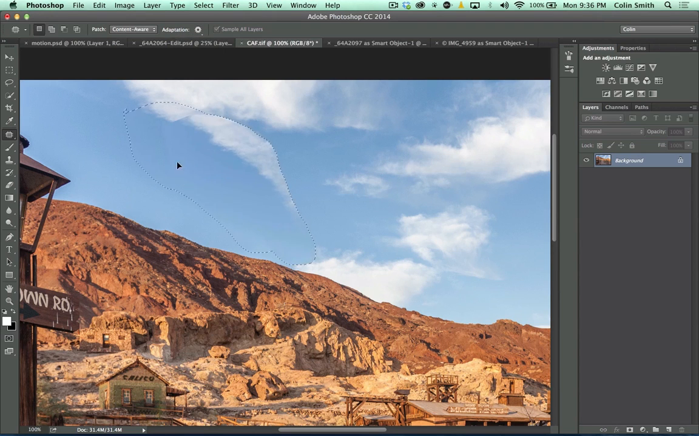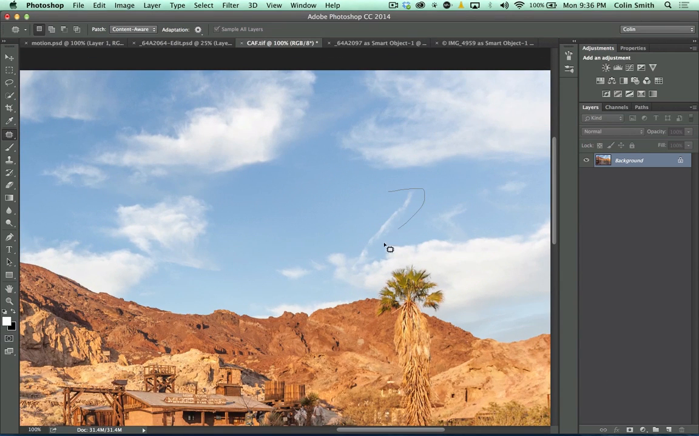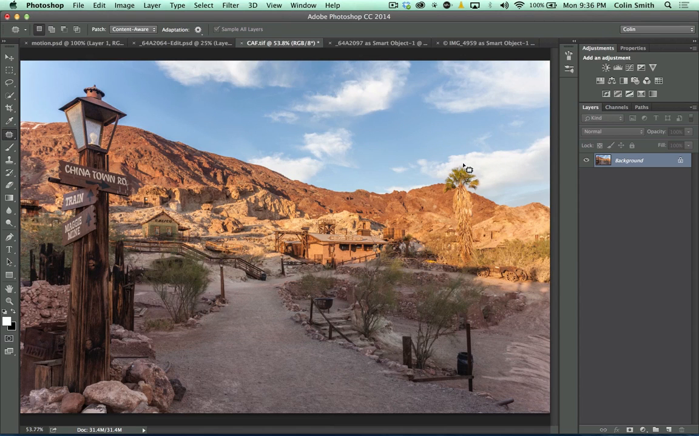I'm going to click and drag this patch. And I'm going to release it up here, let it go. And look at that. Look at how much better that matching was. Much, much better. Let's go over here. I'm going to grab the other one. I'm just going to select around it and click and drag. And that just does a much, much better job of fixing that sky.